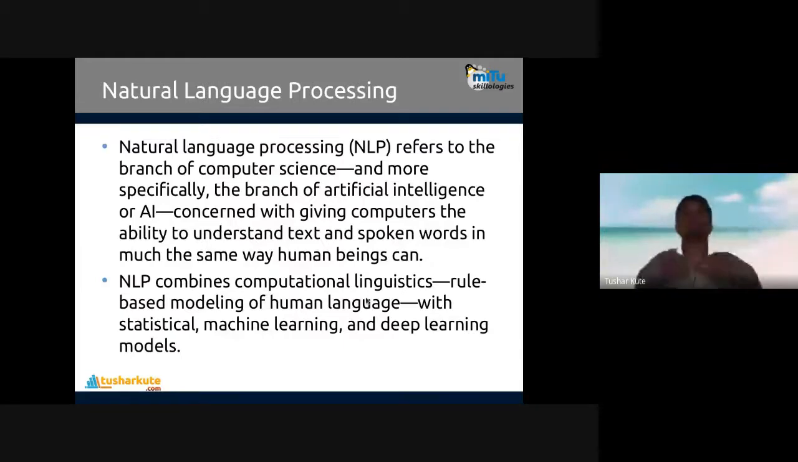Okay, now another technique. Now if the data is not in structured format, the data is present in unstructured format, so it's a big question. To solve that particular problem, we'll be making use of the natural language processing technique, NLP in short. What is NLP? NLP is a branch of computer science, and more specifically a branch of artificial intelligence, concerned with giving computers the ability to understand text and spoken words in much the way human beings can do. That's it. And it combines computational linguistics, rule-based modeling of language with statistical machine learning and deep learning models.